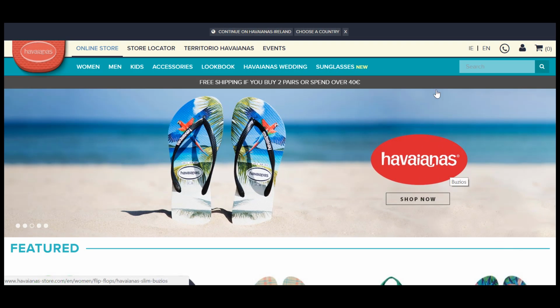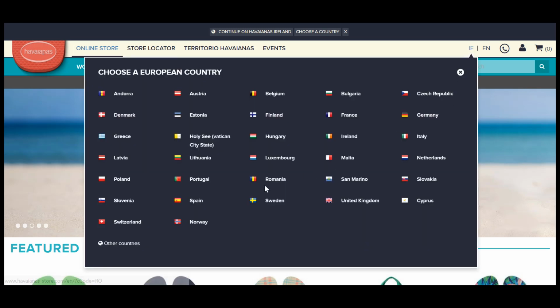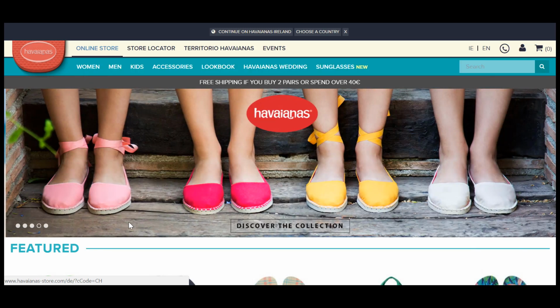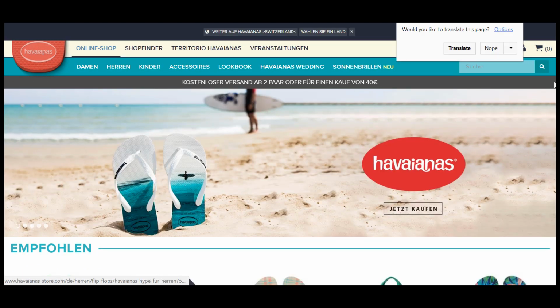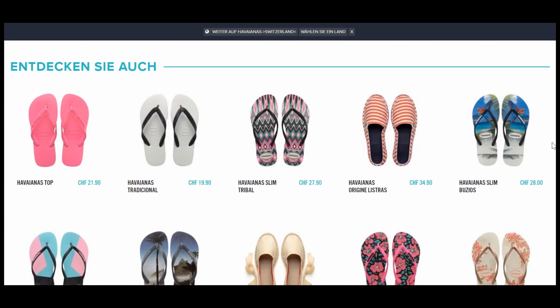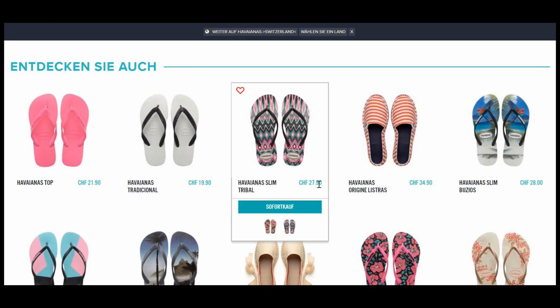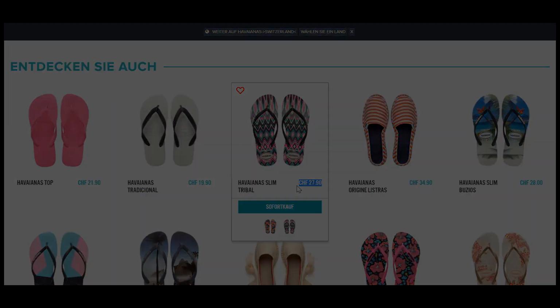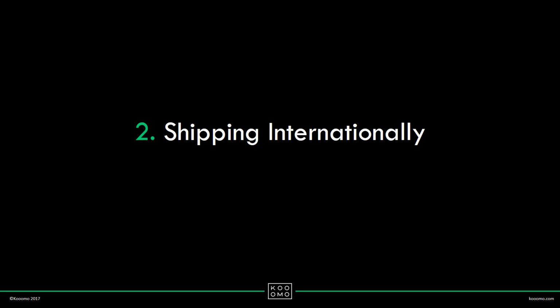I'm just going to go into one of our customer websites and show you what that looks like from that perspective. If you were selling a product from, say, Germany into Switzerland, the customer is going to be able to see the product in Swiss francs. They'll check out in Swiss francs, and so they're more likely to go through with the purchase, and the cart is less likely to be abandoned.